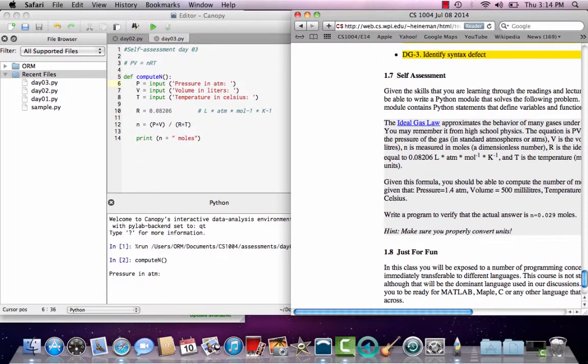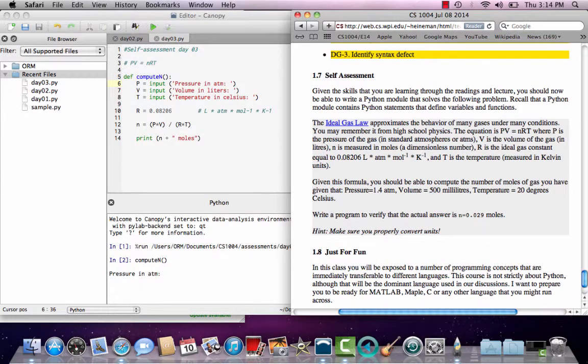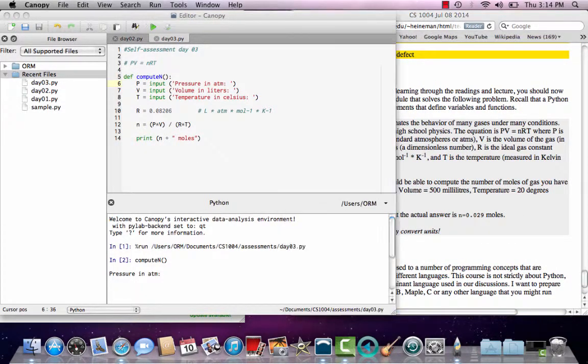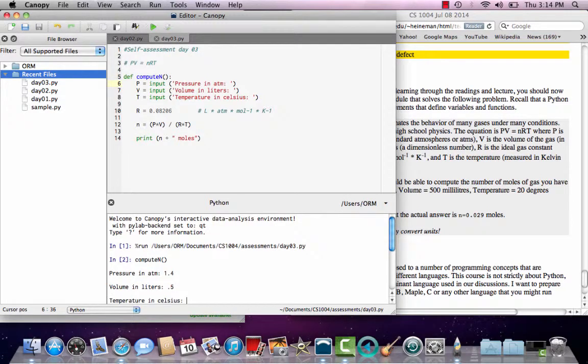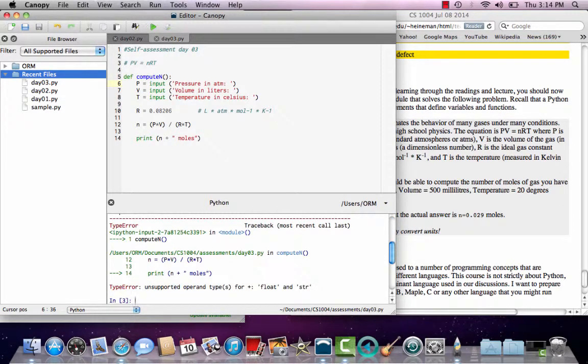And if you look at the website, you'll see that the values are as follows. This one right here. I want to enter in 1.4 ATM. That's 1.4. For liters, I have to remember to put in 0.5 because that's after all 500 milliliters. And the temperature is going to be 20. Now, this is still in Celsius, and so my computation is still incorrect, but I'll fix that in a moment. When I press return, I get this error.